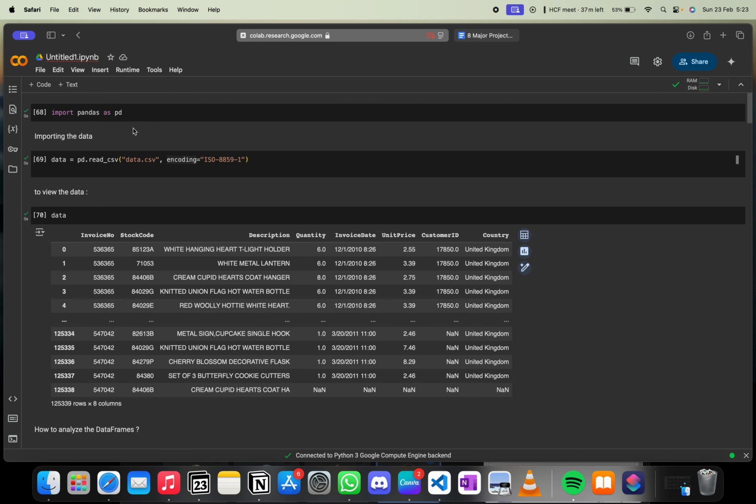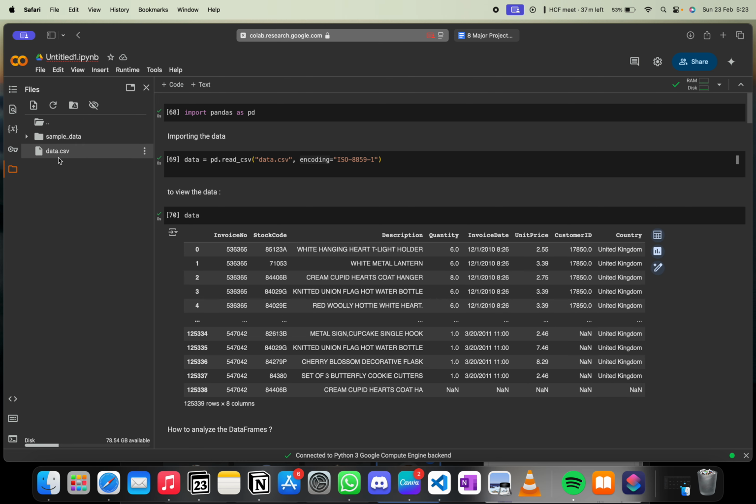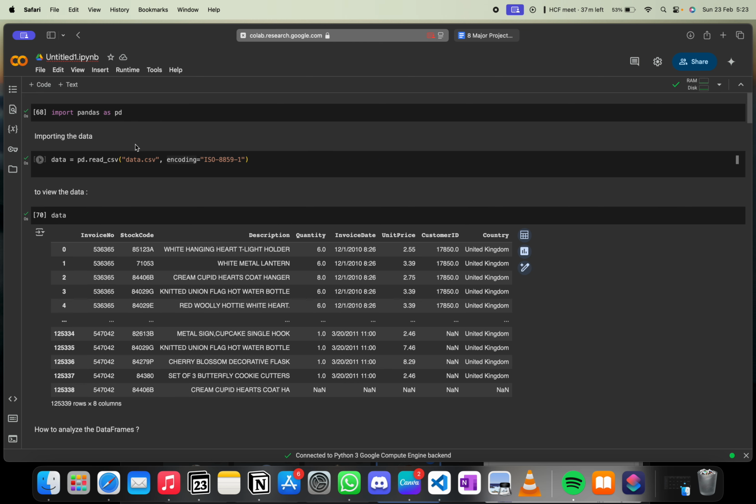Okay, now let's assume this is our data set, that is data.csv, and we have to perform everything on this. See, encoding is nothing but how data is being stored, like what is the pattern of storing the data. It may be UTF-8 or it may be ISO 8859-1 or 2 or something. So this is the encoding. This is not a big thing.